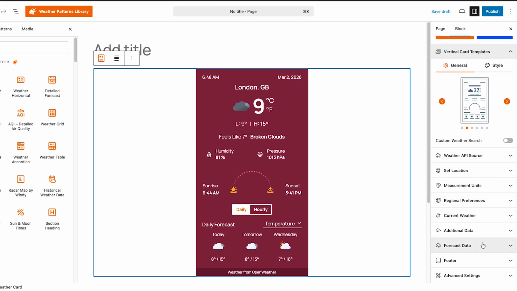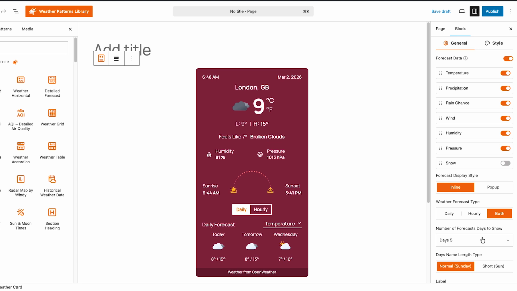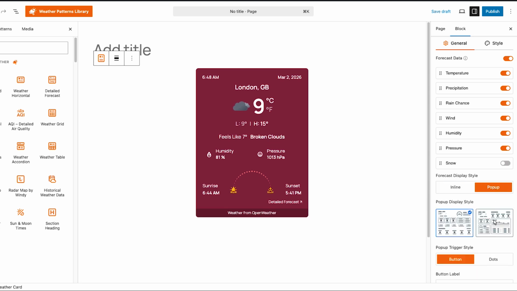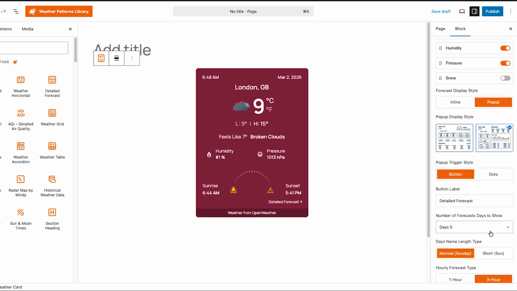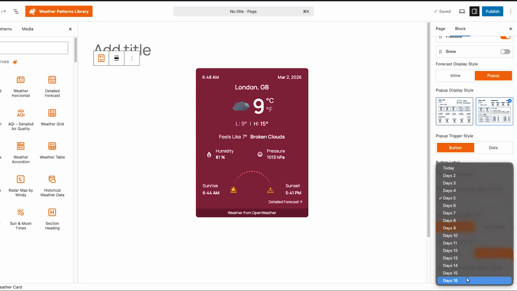Open Forecast Data, then under Forecast Display Style, choose Pop-up. You'll see two pop-up layout options. Just pick the one you like the most. You can customize your pop-up by adjusting the pop-up trigger style. Next, choose how many forecast days you want to display.